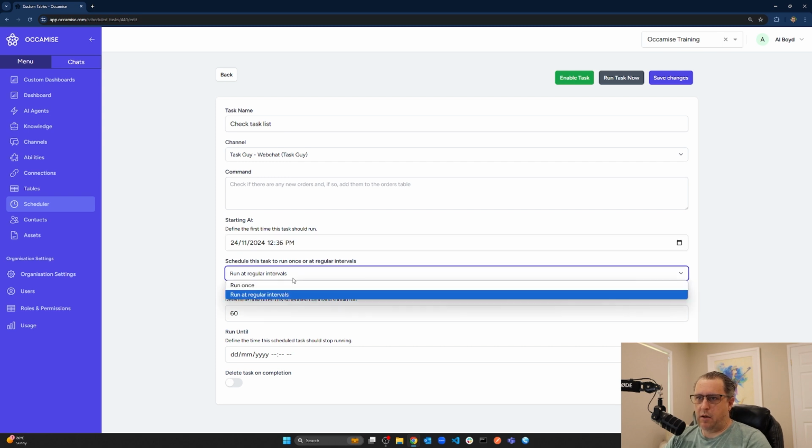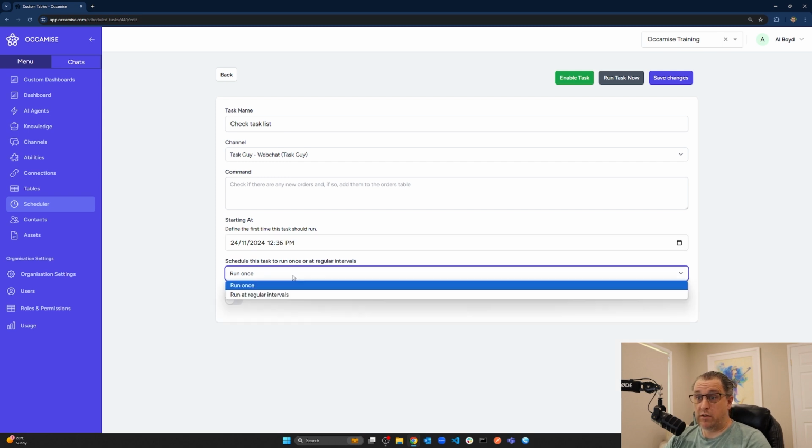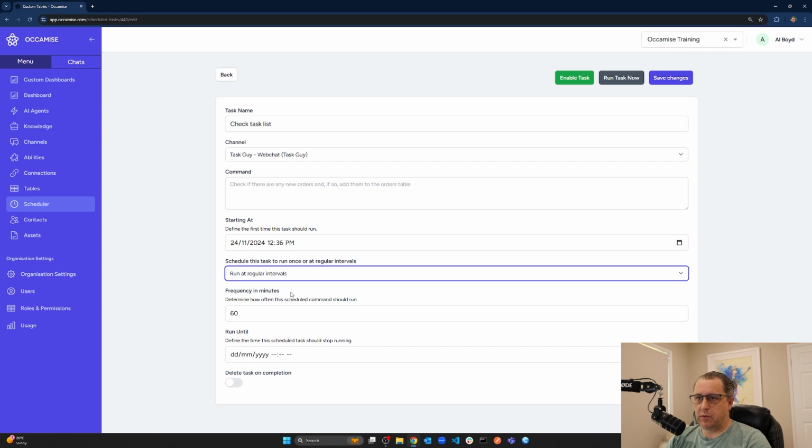And we can say whether we run it once or on regular intervals. And then how long you want to keep it going, and whether it should self-destruct when it's finished its run. I'll just make this a run once.